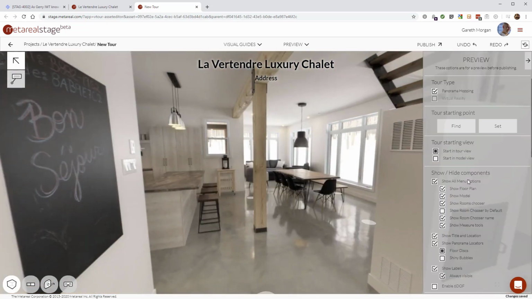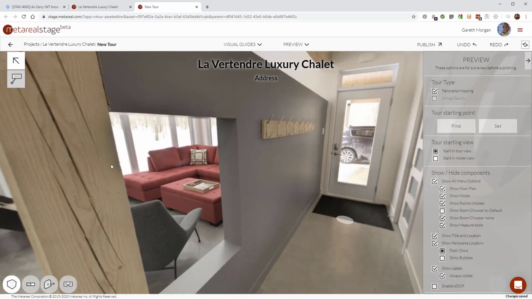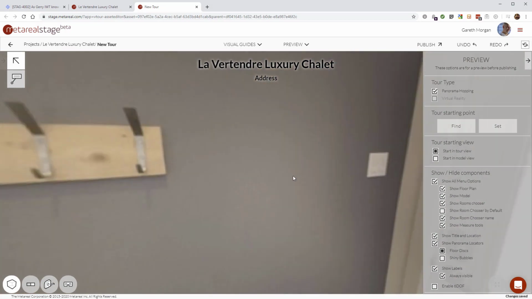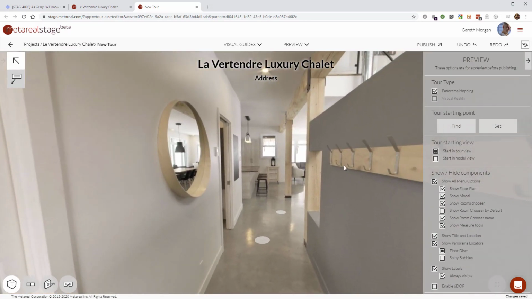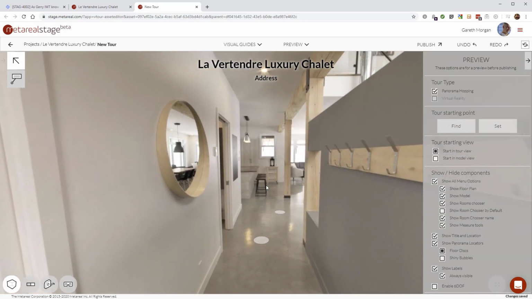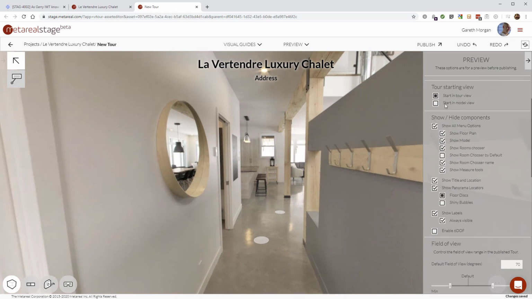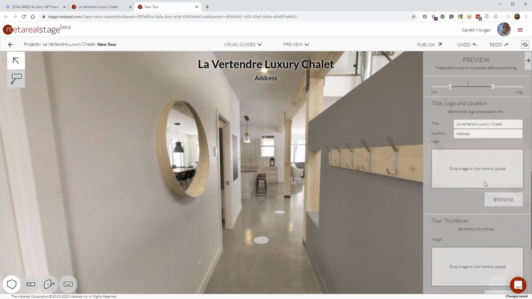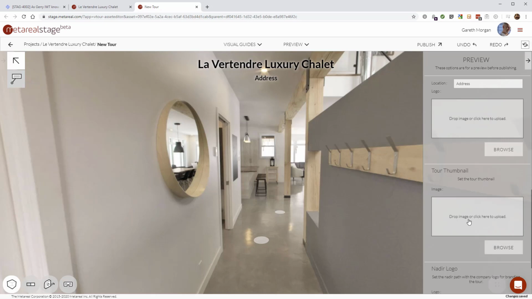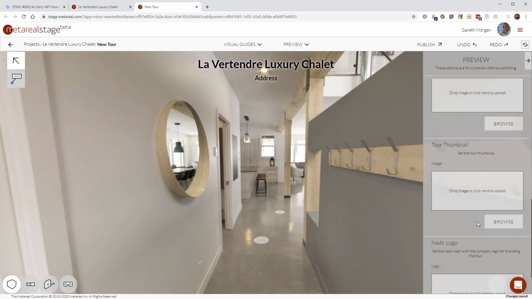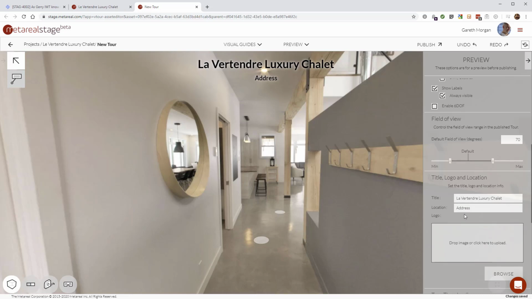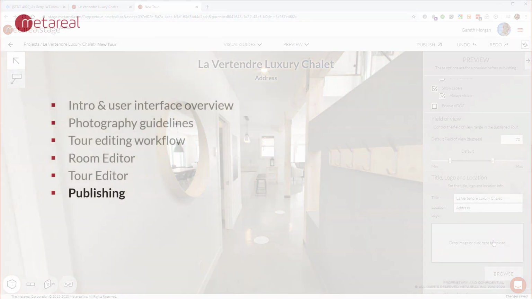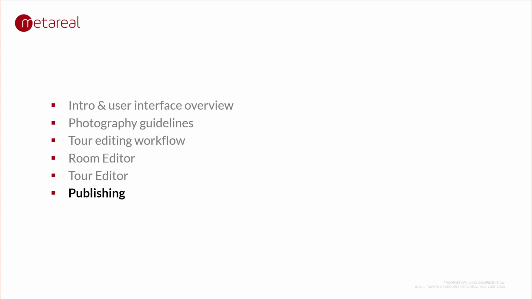So the other things we can do, we can set the tour starting point. We want the tour to start at the entrance of the house. We can set that here and then click set to make that the opening panorama of the tour. We can choose whether to start in the tour view or the model view, and a variety of other settings, including the tour thumbnail, the Nadir logo, and also the title, location, and the top right logo for the branding for the tour. Okay, so that's pretty much it for the tour editor.